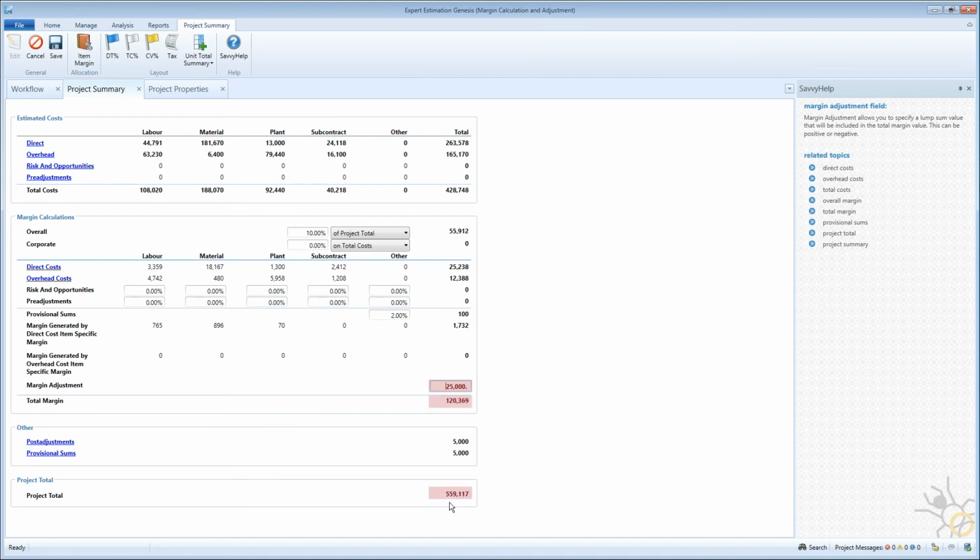However you like to generate your margin, you'll see the total margin to be spread across the direct cost items here. And that is margin adjustments and calculation.